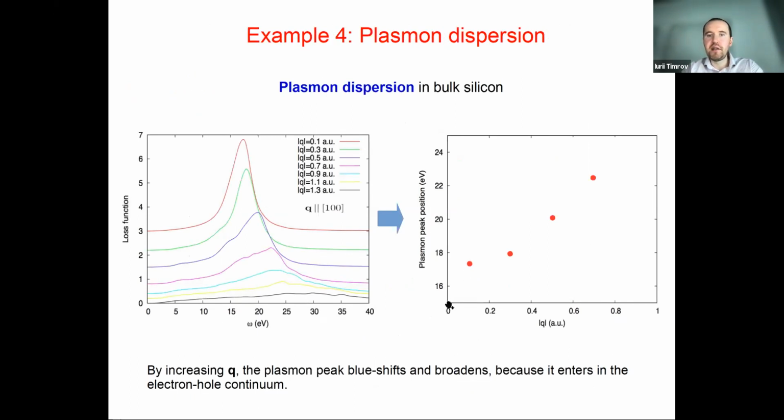And if you study surfaces, there are also surface plasmons, so you can also investigate them using the Turbo-Eels code. There are different types of surface plasmons, like conventional surface plasmons or acoustic surface plasmons. There is a community working on plasmonics. Maybe it's not that large, but in case some of you are interested, probably this code can be useful for your research.